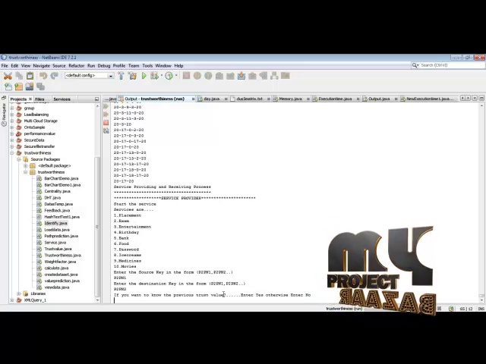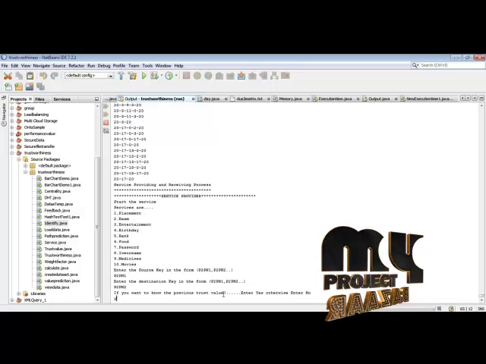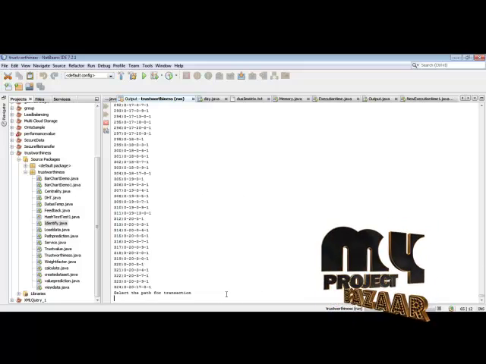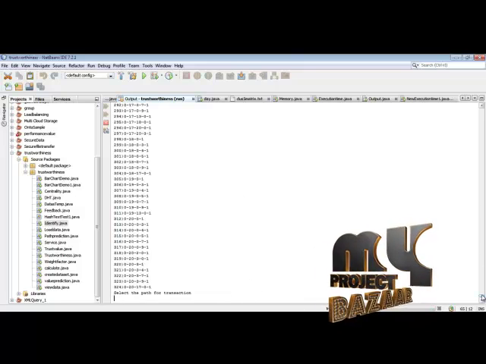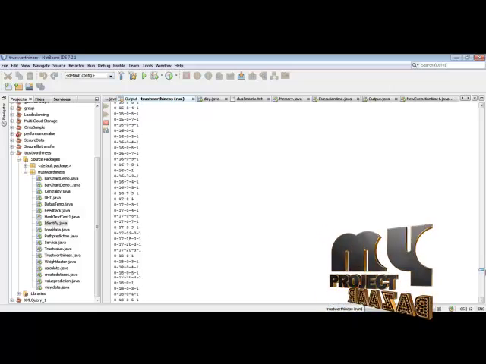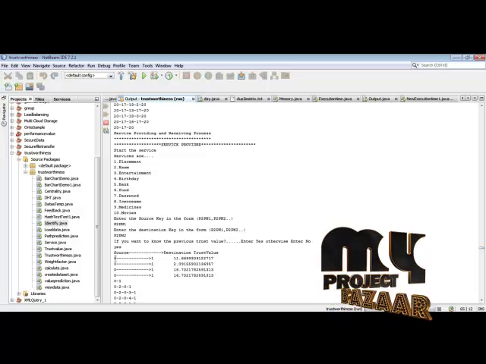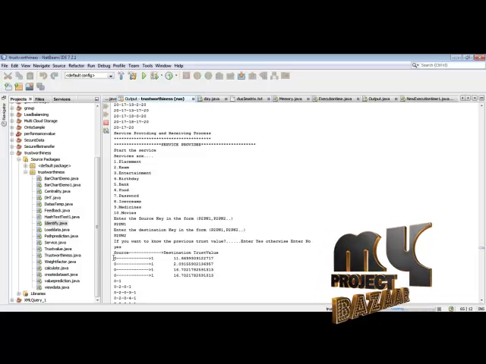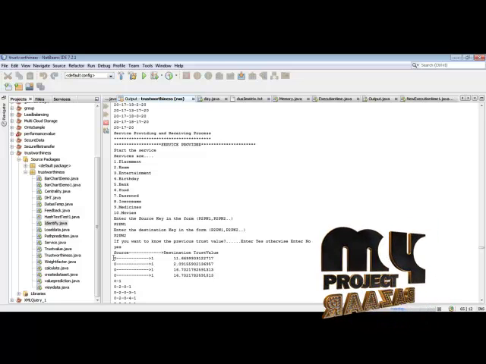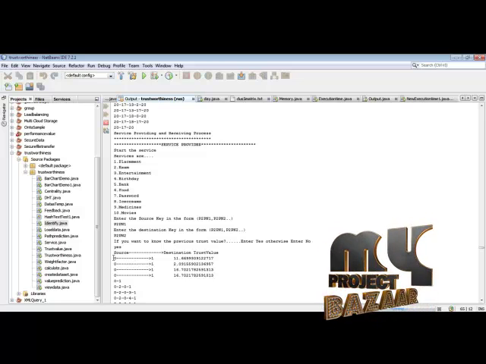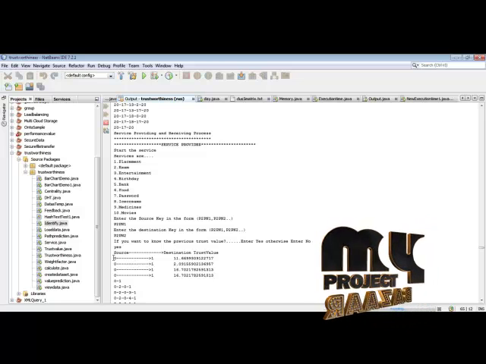Enter the destination key: 2. If you want to know the previous stress value, click yes. This is the previous stress value between our source node and the destination node. Based on this stress value only, the user should decide whether we can transfer our data from this node to this destination.